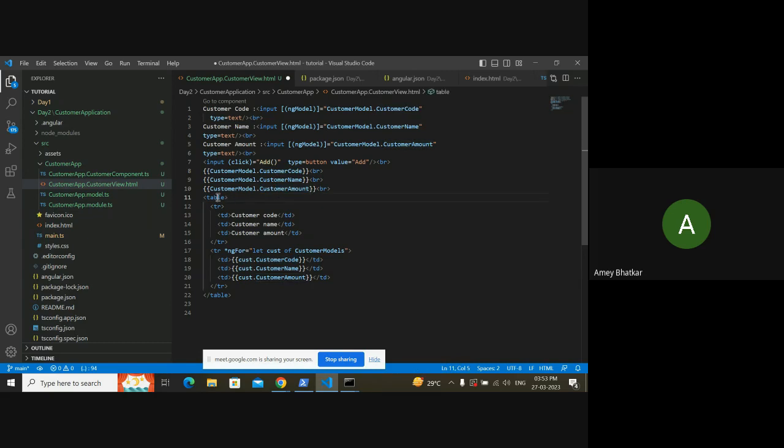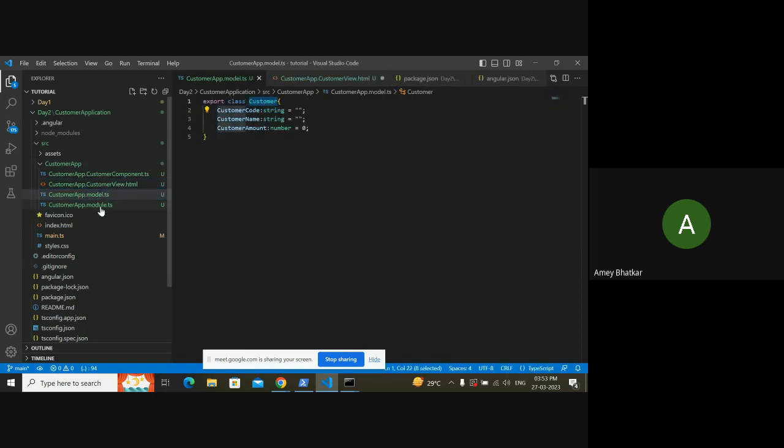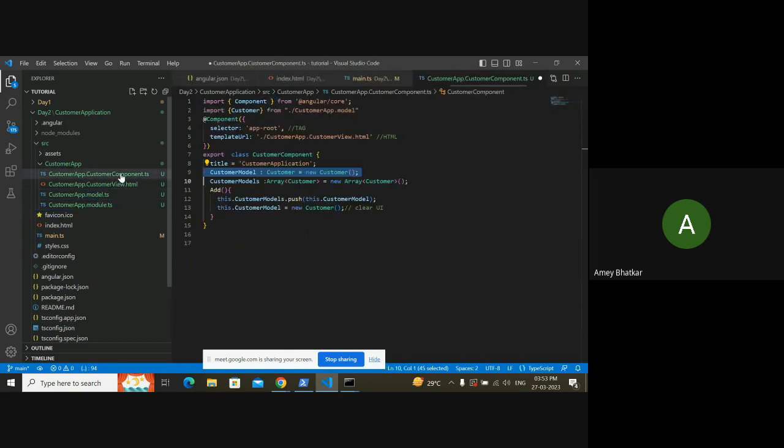Okay, then there is a table, then there is a TR. Within it, I am saying there is a customer code, customer name, and the amount. And again, I am saying a TR. Okay. So before we do that, let's move on to our model. So this is a customer model. However, when I'm declaring this customer model, I am creating an array.